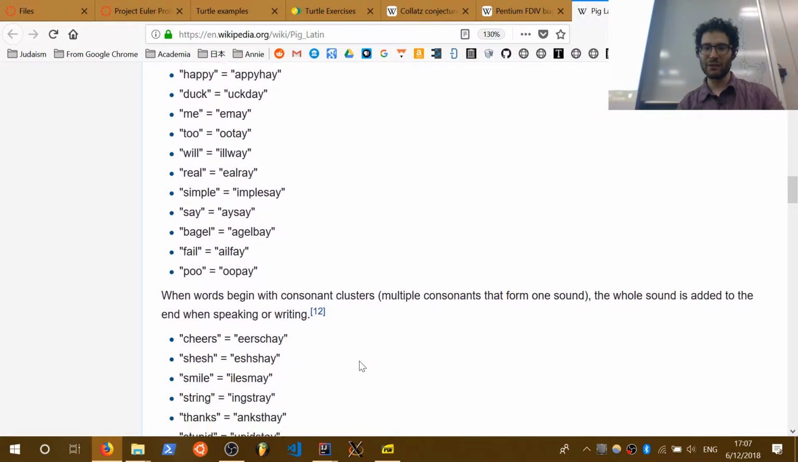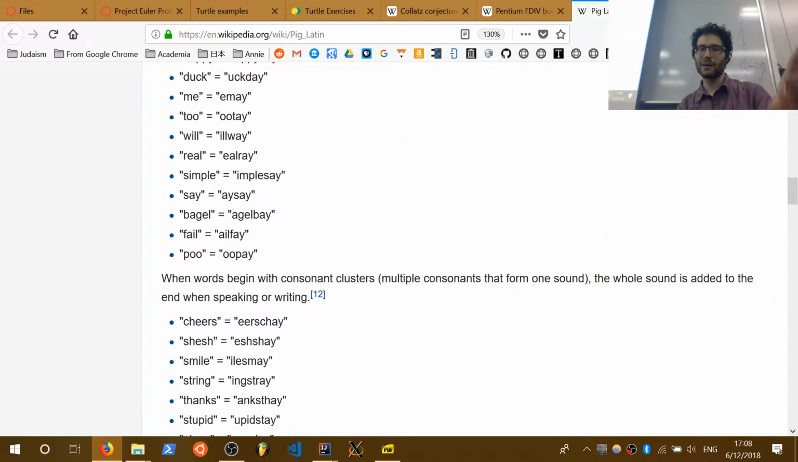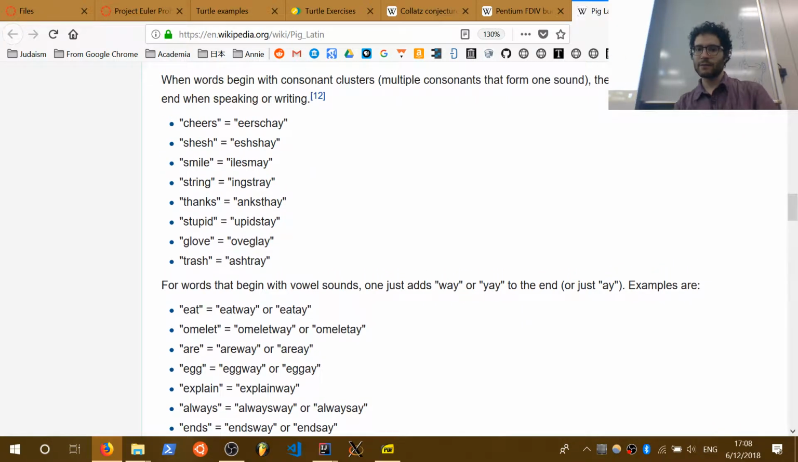If it begins with a bunch of consonants, like cheers, we take the whole group of consonants. In other words, these two rules can be condensed into saying we take everything before the first vowel and move it to the end of the word. So cheers becomes eersch-ay. Smile becomes ilesmay. String becomes ingstray. So we're taking everything before the first vowel and moving it to the end of the word, and then we're adding ay to the end of it.